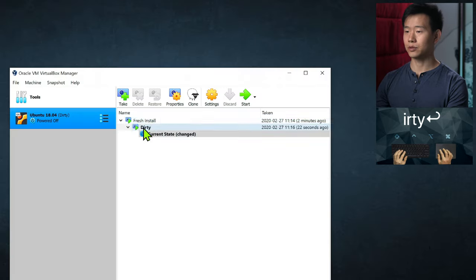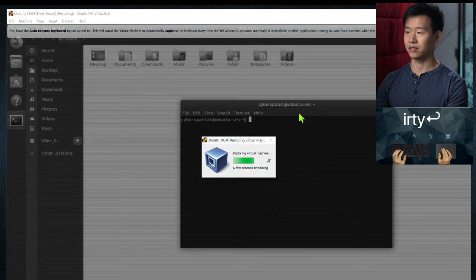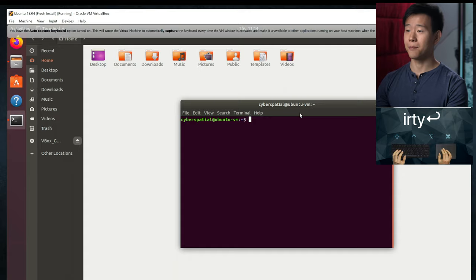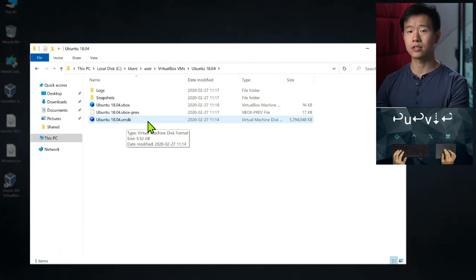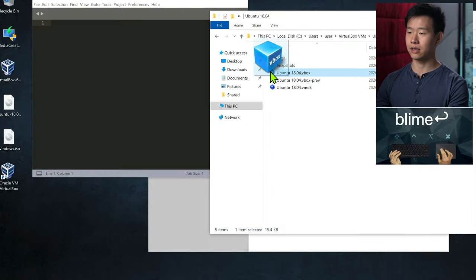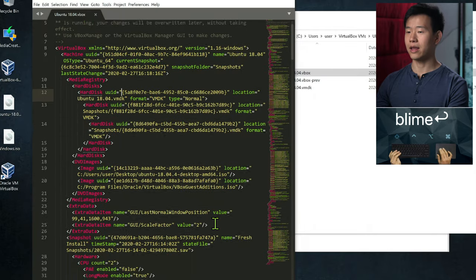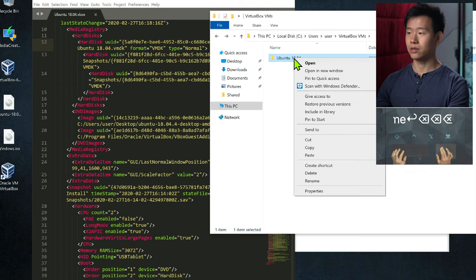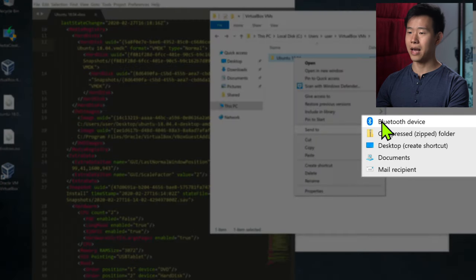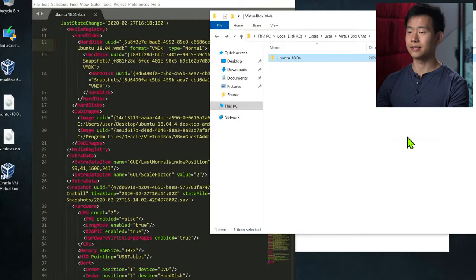Go back to my snapshot library and restore to the first one, then click start. Bam, back in time. Now, I'm gonna show you what your Ubuntu VM actually looks like on the host OS, with Ubuntu taking up around 6 gigs and an XML file defining the settings for the VM, a folder for our saved snapshots, and one for our logs. You can easily zip up this folder for backup and send it to a friend to share.